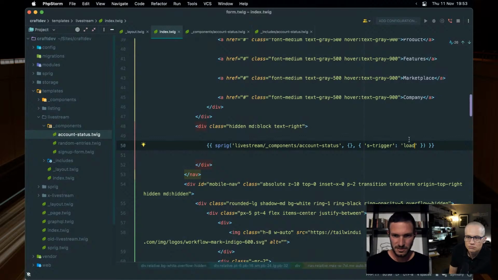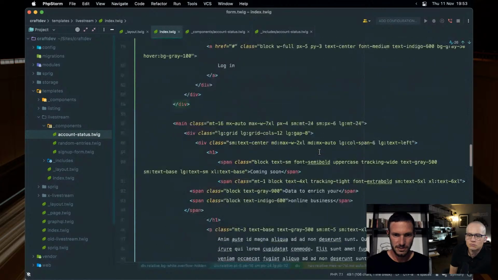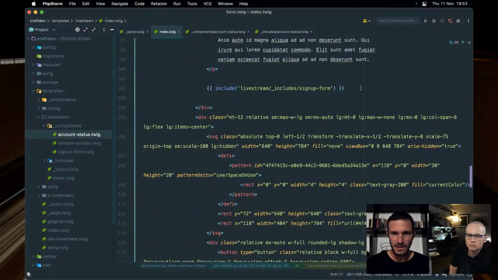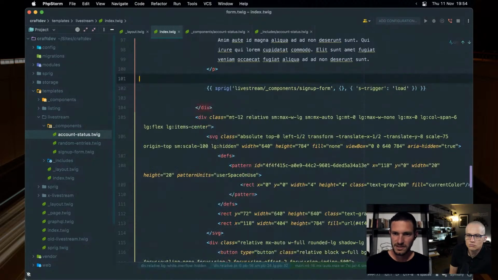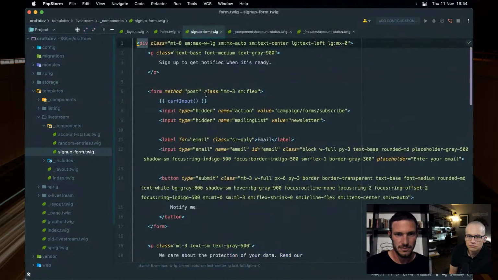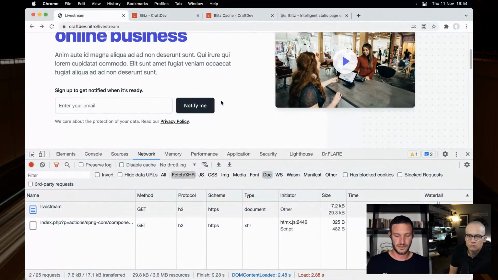So we're going to see something very similar. I'm just going to copy this. We're going to see an include once I reach it. Here's our include. Instead of account status, it's going to be sign up form. And same thing, right? I want this to re-render itself on page load. And if I look in the sign up form, I've just got a basic form with a CSRF input field.